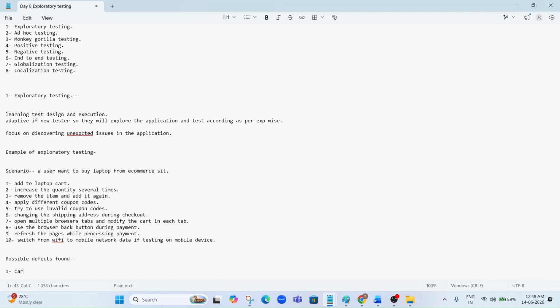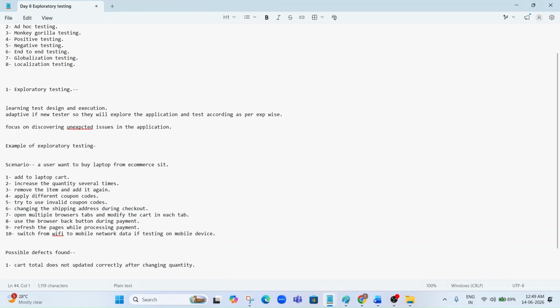Okay, so the cart total does not update correctly after changing quantity. First time they add one laptop, second time they add 5 and then 10. So the cart total does not update correctly in this application. So they find the possible defect using exploratory testing.